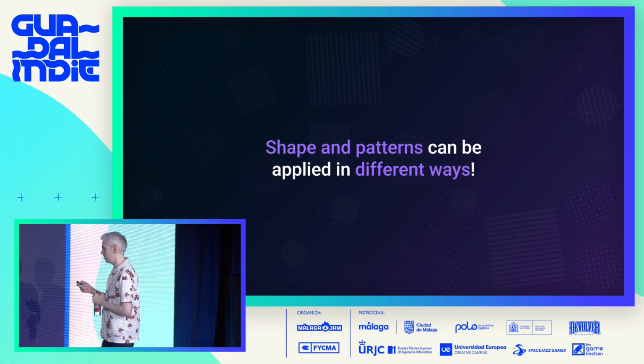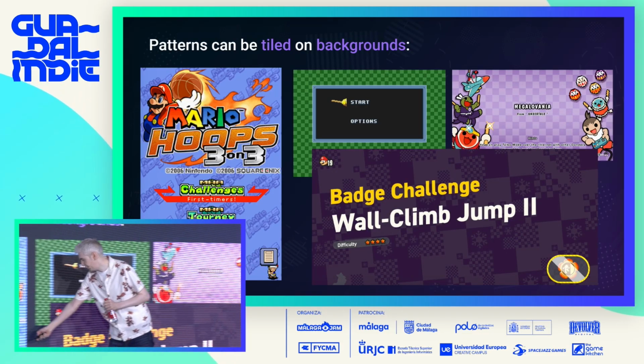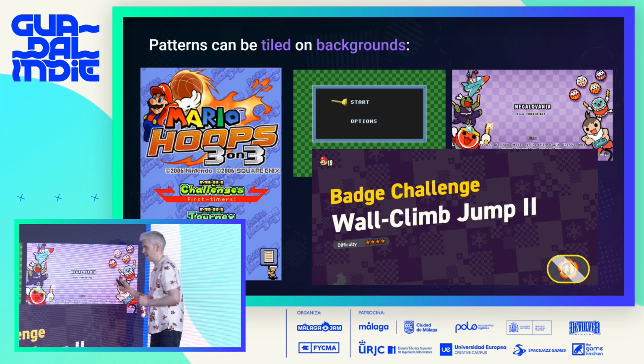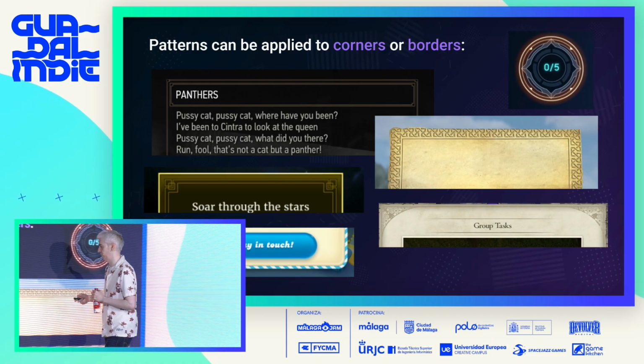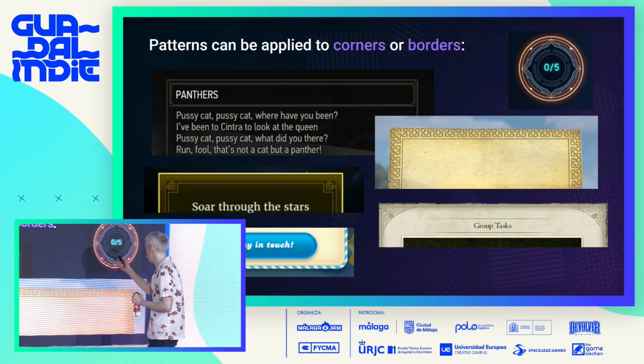So shape and pattern can be applied in different ways. You can use it as a background tile, so you can just create something, reduce the contrast, obviously, and make that your background. Or you can apply it to borders and corners. So little things here. There are all kinds of different ways of just using it in your interface.